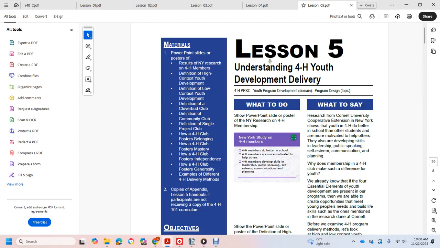Alright, Lesson 5, Understanding 4-H Youth Development and Delivery Methods. Materials: PowerPoint slide poster of the results of the New York research on 4-H members, the definition of youth development, the definition of high context youth development, the definition of low context youth development, the definition of the club, the definition of the community club, the definition of the single project club, how the 4-H club fosters belonging, how the 4-H Club fosters mastery, how the 4-H Club fosters independence, how the 4-H Club fosters generosity.